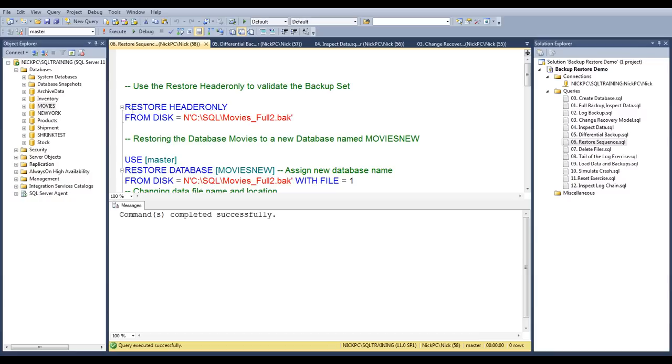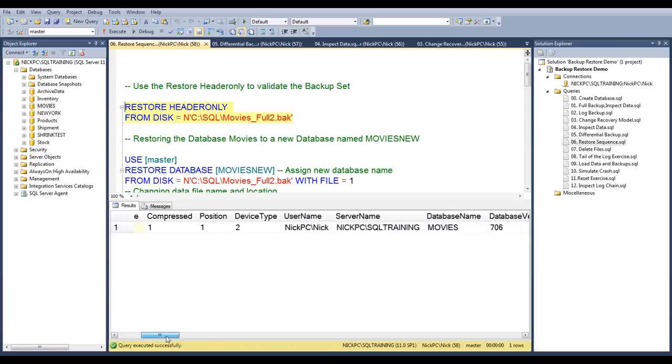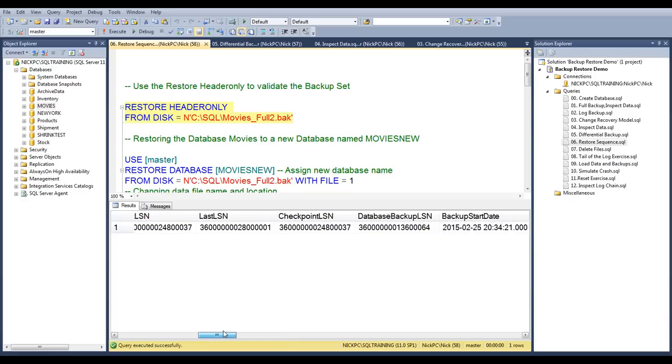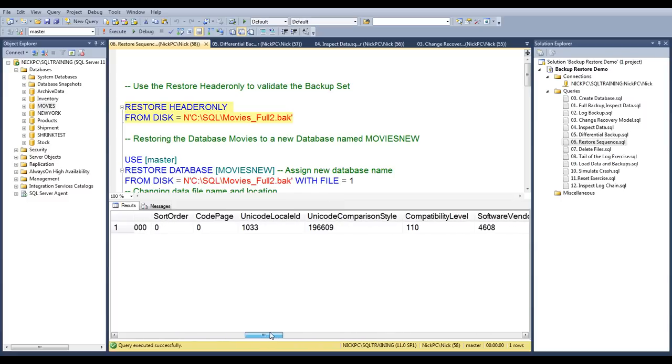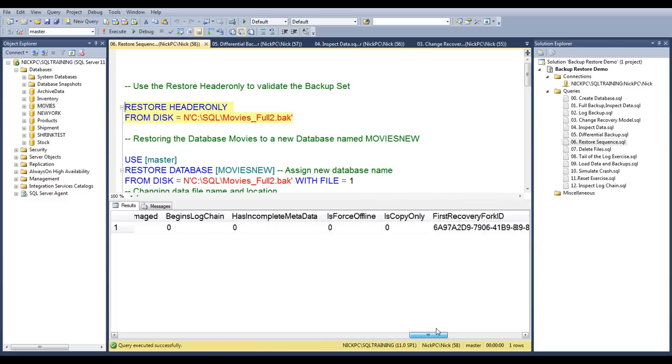Remember that previous slide when I showed the restore options. One of these options was the HEADERONLY command. I'm going to use RESTORE HEADERONLY on the second full backup, on this backup set, and it provides me a lot of metadata information, only the header from this file, such as the database name, the user, SQL Server name, the backup log sequence number, how many megabytes or whatever size it is, backup start and finish date. There are a lot of options here, and I could keep going on, at least 30 different ones.